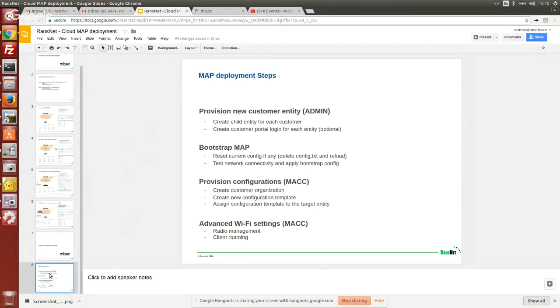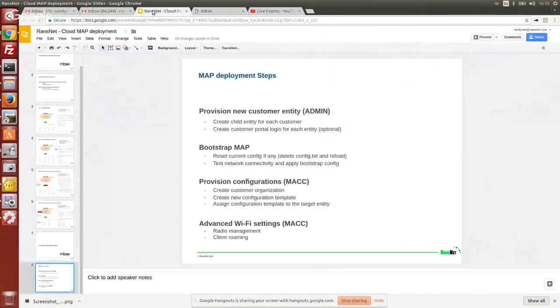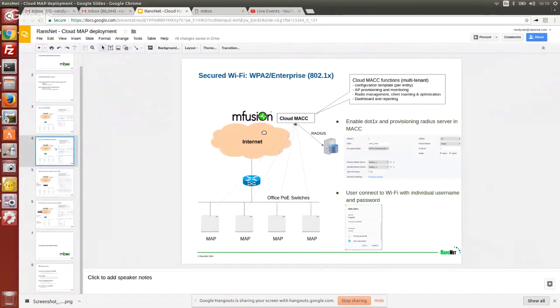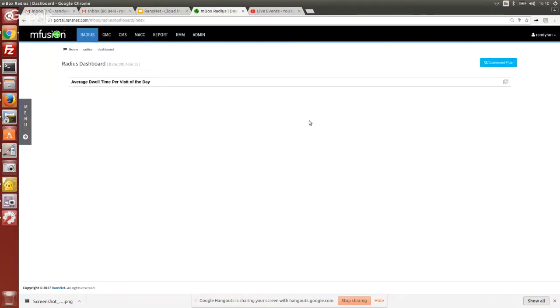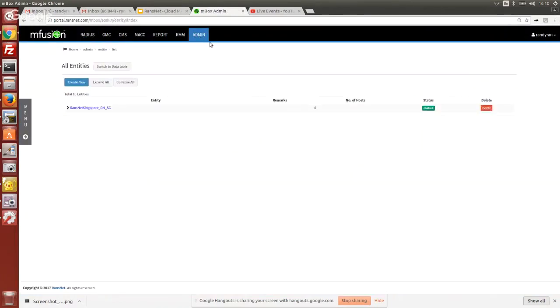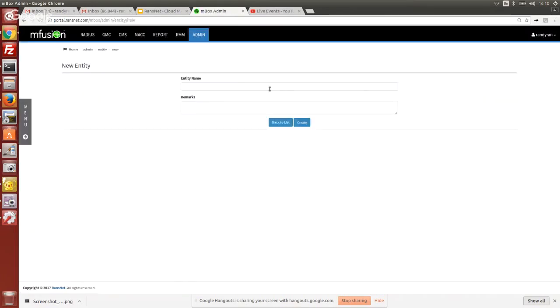So in the next 5 minutes, I'm going to do a live demo on how to provision or the configuration, the deployment steps. So if you're a customer or if you're a partner with many customers under you and you're now trying to provision for a customer under this scenario, this demo, we're going to elaborate on the enterprise Wi-Fi. So if you're a partner, you will have access to the admin tab, and where you can create your new customer entity. So I'm going to create a customer entity called test MAP lab.